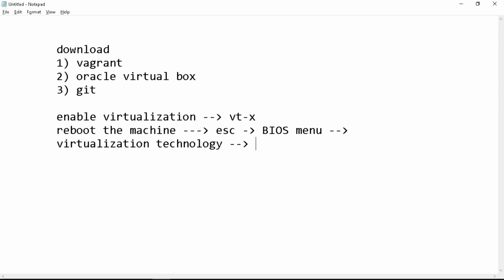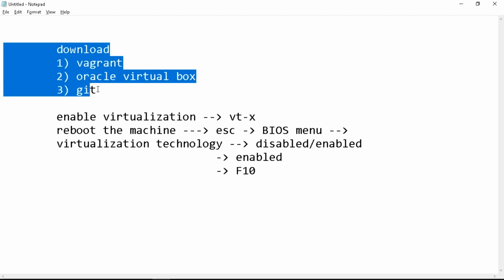There will be two options. By default it is disabled, so you just have to enter. It will give options, enable or disable. You have to enable it, enable and save. I think for save it will be something like press F10 and exit. Then it will come up with virtualization enabled. Then you can try creating a VM. We'll see how to create that, but just try these steps.